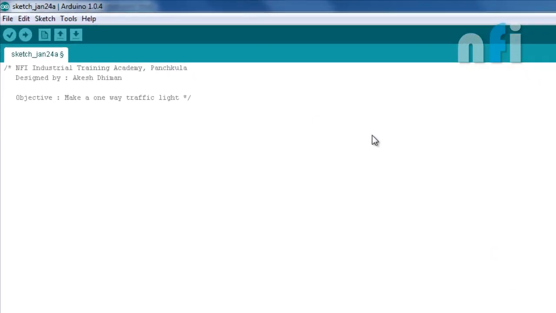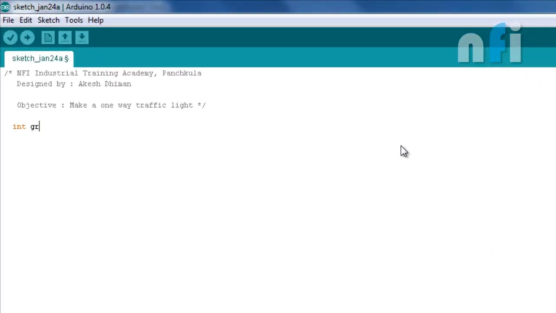So here's my programming part. I have connected my green LED to pin number 6 of my Arduino board, my yellow LED to pin number 9, and last, my red LED to pin number 12. Now in our void setup section, I'll declare all these pins as output.